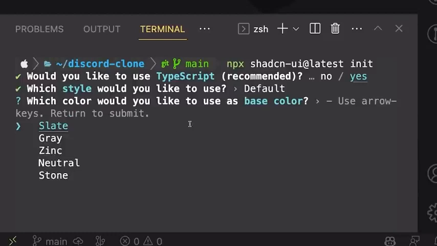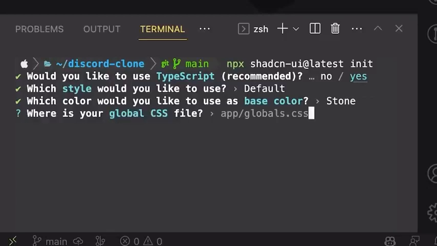And for this, you can pretty much choose whatever you want, but if you want your project to look as similar to mine as possible, I recommend you choose the stone option. So this is one of the gray tailwind colors right here. So slate is gray, gray is gray, seeing all of these look grayish and have a black color as well, but stone is the one that fits me best for my Discord project. So that's why I'm going to select stone here and press enter.